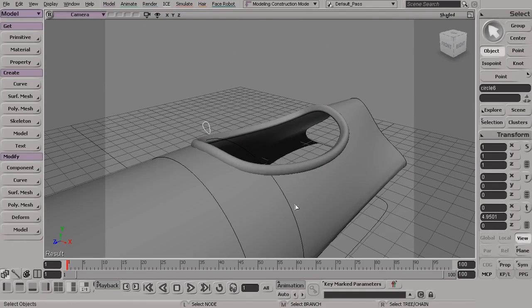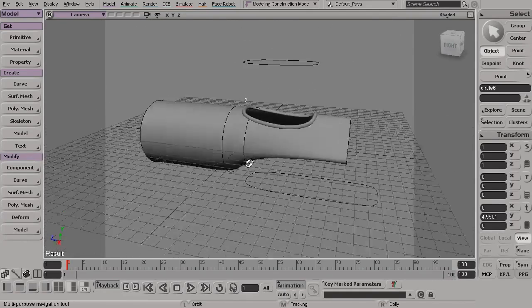Okay, so in our next lesson we're going to continue with building out some of these additional pieces of this airplane body.